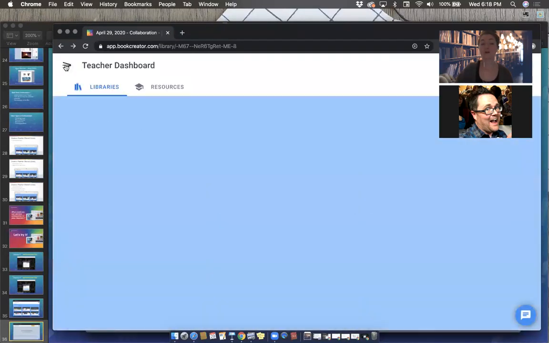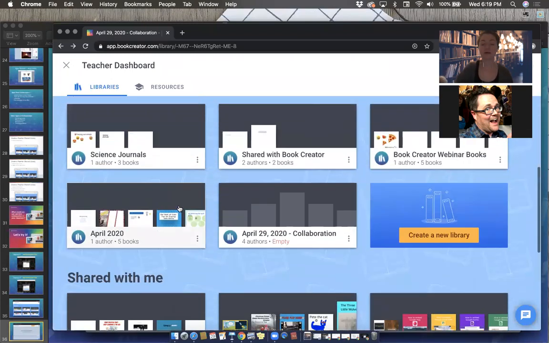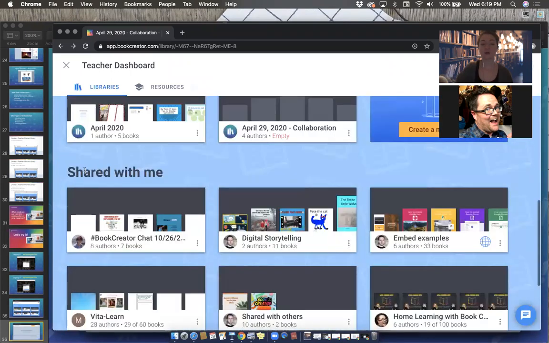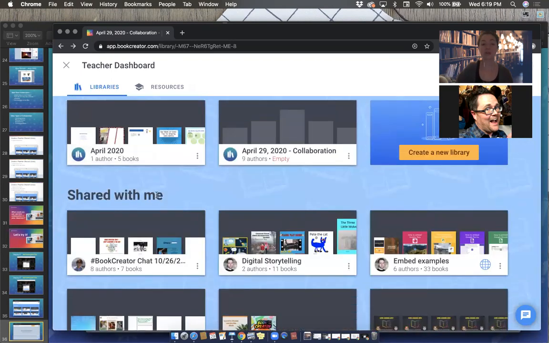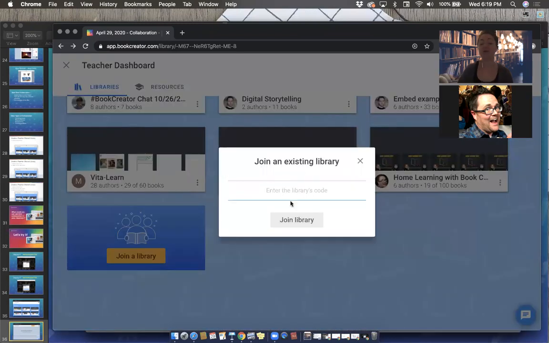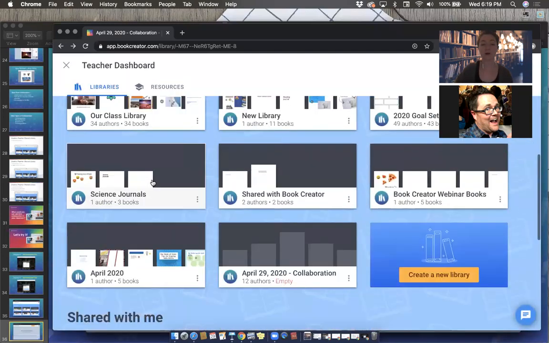Now, if you're already logged in like a teacher, you're going to come down here and join a library. So this is not your library, so not create a new library, but the shared with me section, to join a library and put in the code there. So that's how you will join into this new library. Your kids could join a library like this when they're already logged in, and that's the way they can jump into libraries too.